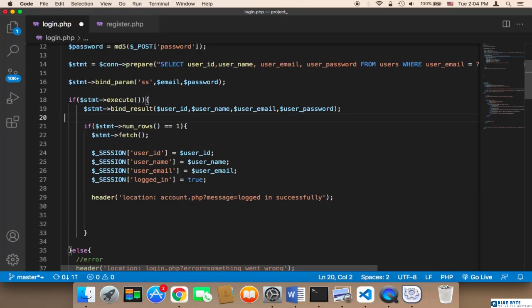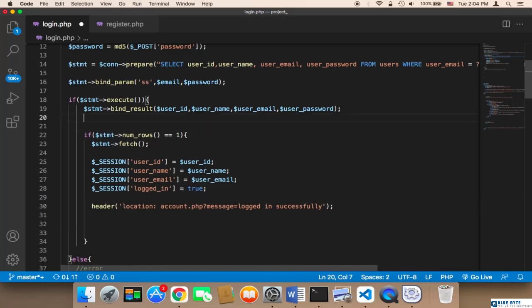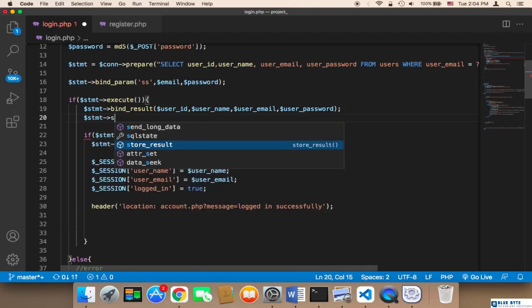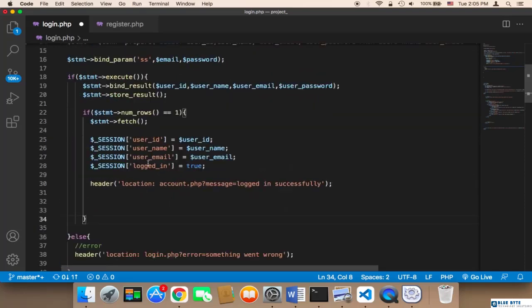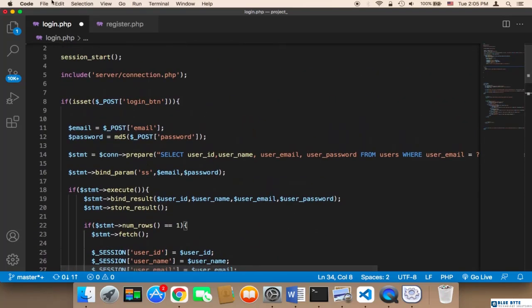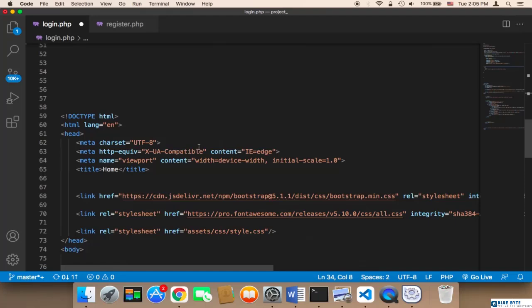And here, before I test, I need to say statement and then store result. So that's it. Here, in case of success, we need to do this. And that's it. Let me now save, and let me also display the errors.